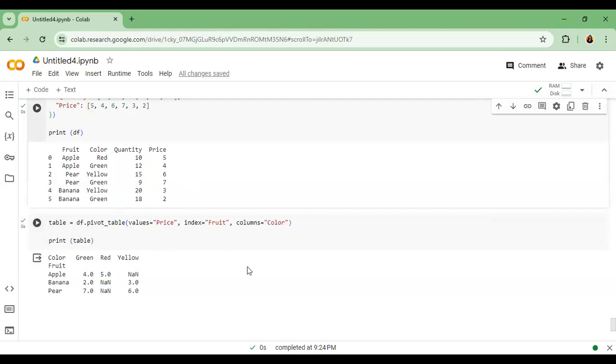So basically, this is how we end up creating a pivot table in Python. So let's take another example.